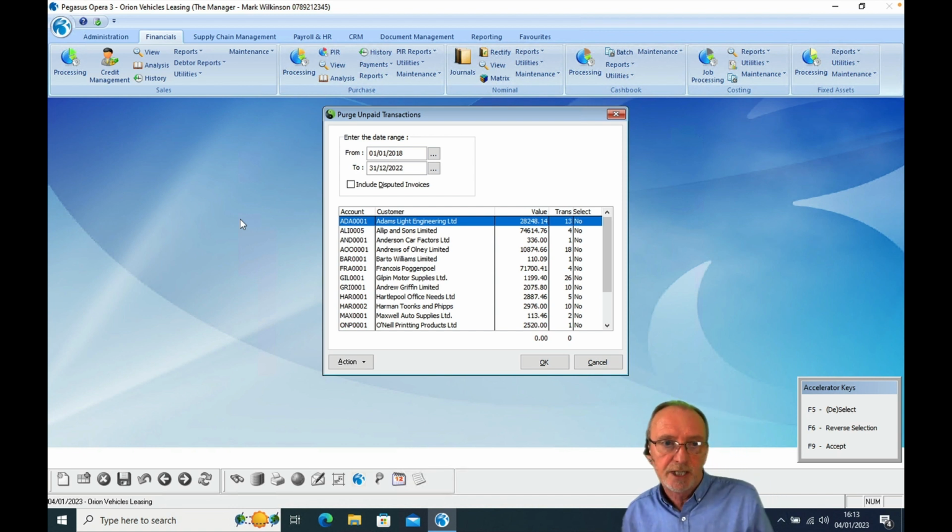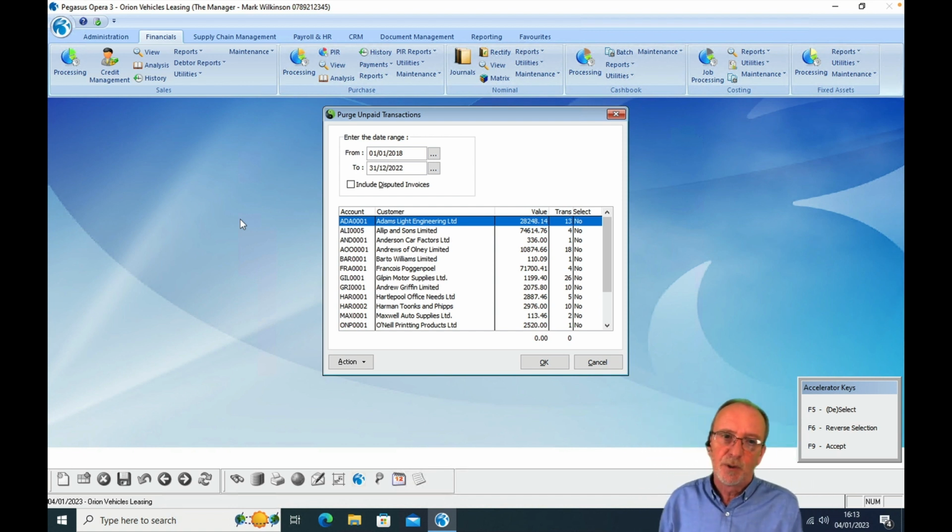I'm just going to load the screen on this one, and immediately you are presented with all the accounts you've got, and you can see at the top here we've got a date range. At the moment it's looking at the oldest date that I've got on my sales ledger, and looking up to the current date, in this example 31st of December 2022.